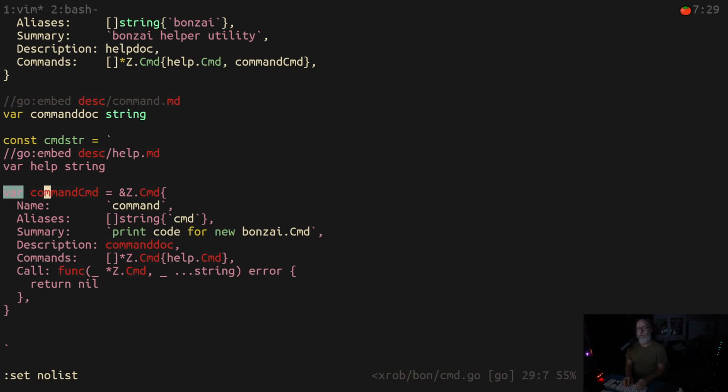Anyway, so this will just make CMD, and we'll say command string alias CMD. I mean, these are things we can always change. Summary. We could put here replace. We could put a Bonzai command. Description, we could put help doc.